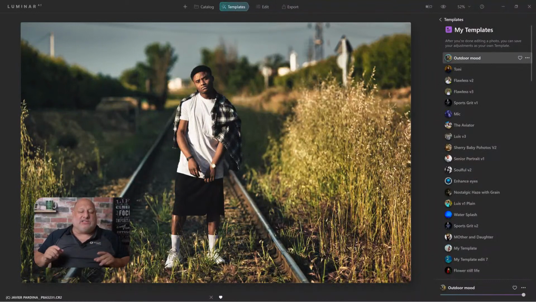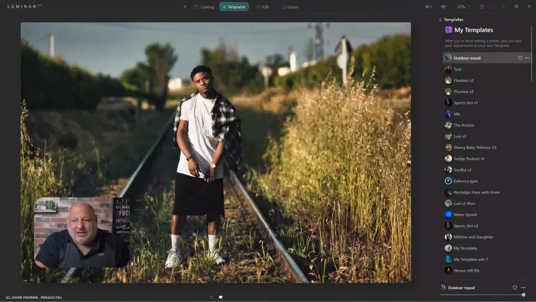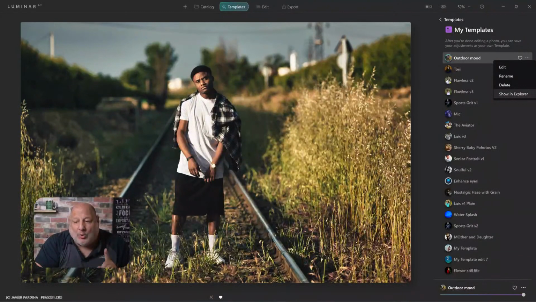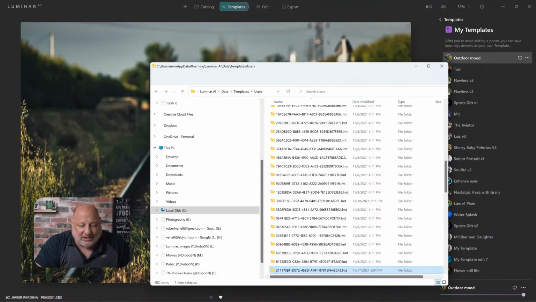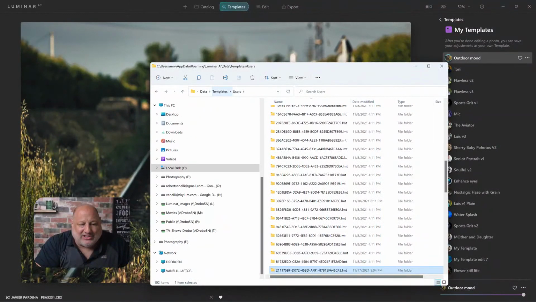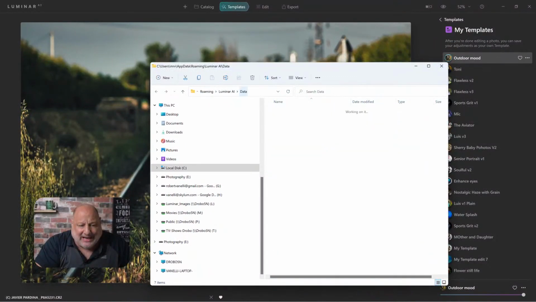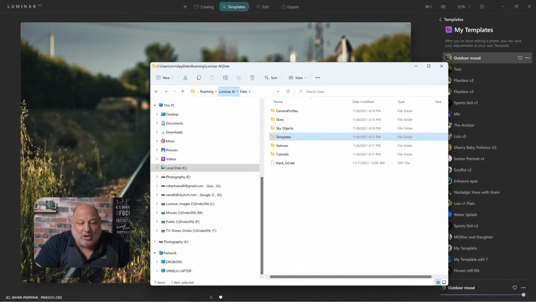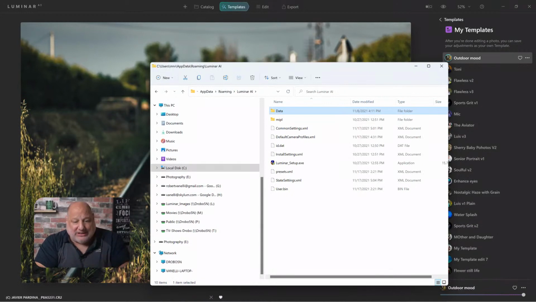Now, here's the cool part about saving a LUTs inside of your template. I'm going to click on these three dots again. And now what I want to do is show in Explorer, where is this template on my computer? So I click on it and notice it's stored right here in the user templates data. If I back up a little bit more, Luminar. So this is on a Windows machine. On a Mac, you'll just say locate in Finder.